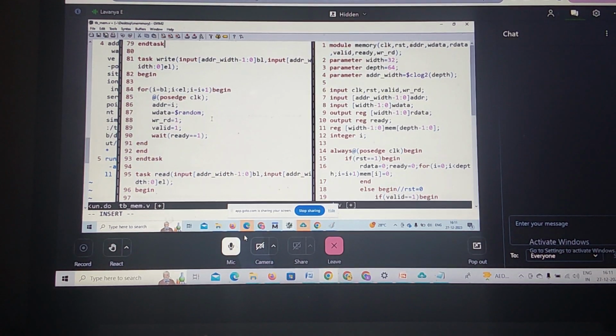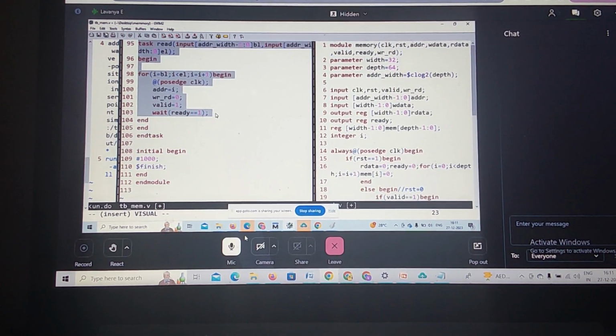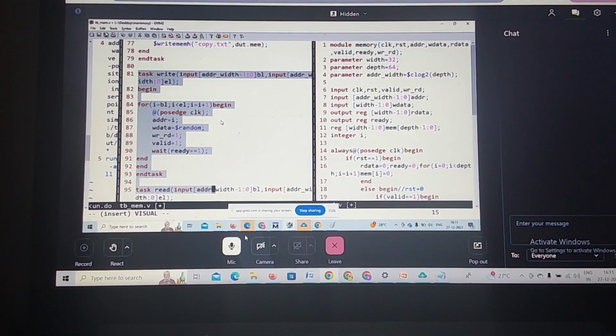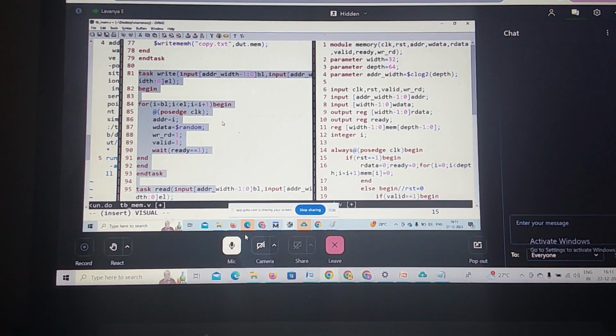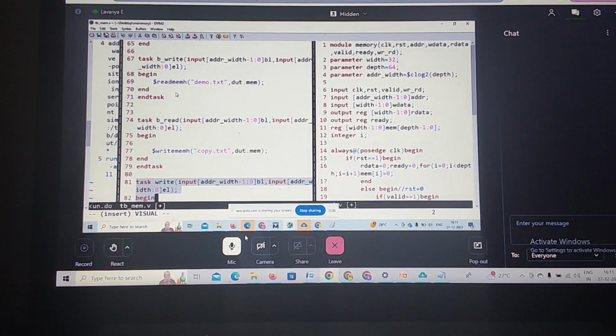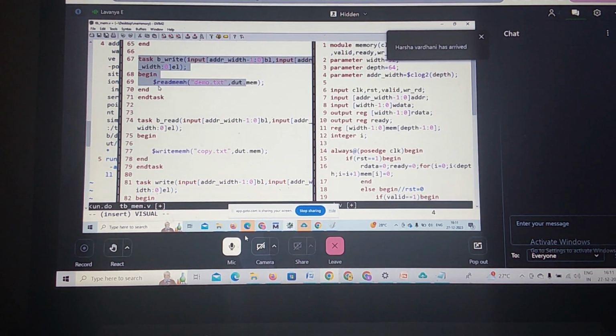Okay, so this entire coding is the front end. You understood now? This is the basic idea. Now, what will happen in the back end, this is the back end.